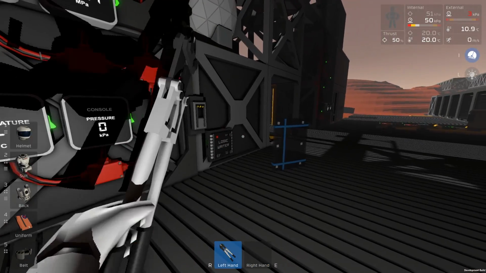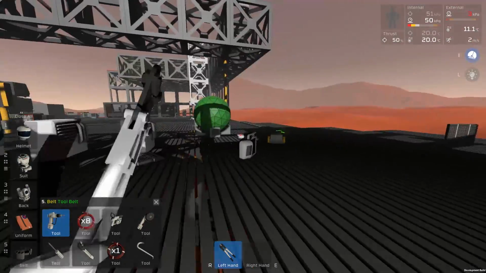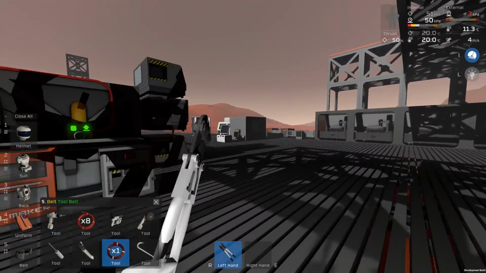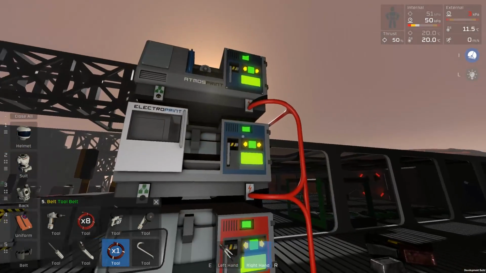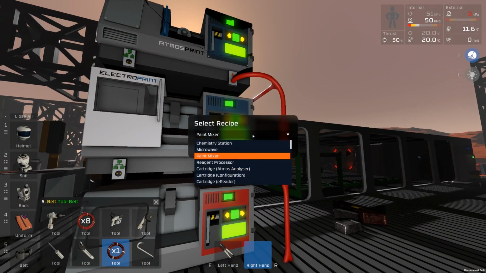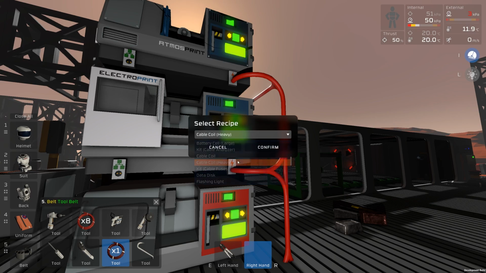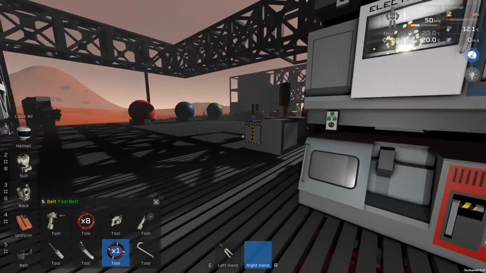Seems pretty simple. And now I need more cable. Yeah, I'm going to just set that going actually, so that while we're doing stuff, it will make more cable, because there's lots of gold in there now, at least for the moment. Cable coil heavy, and go.